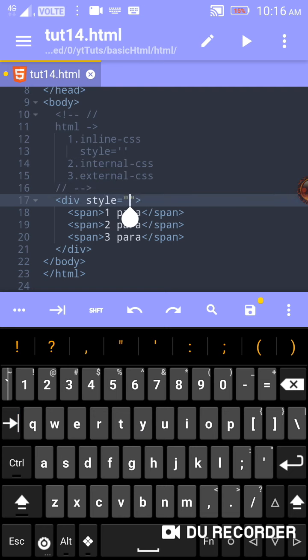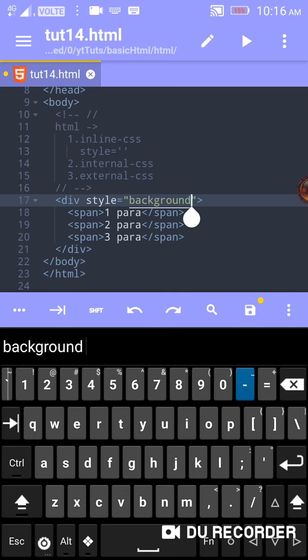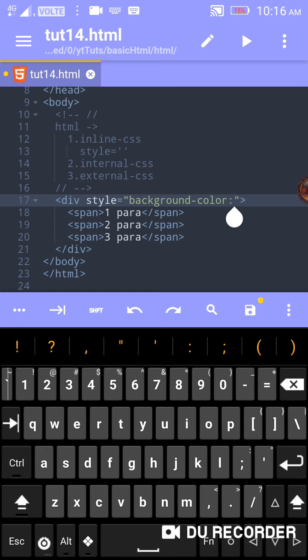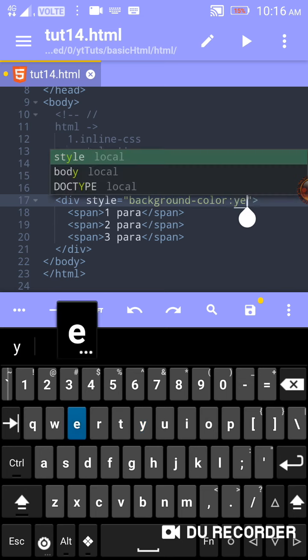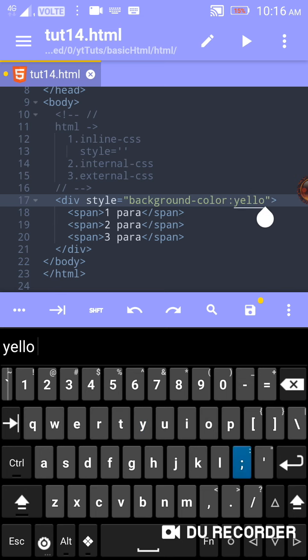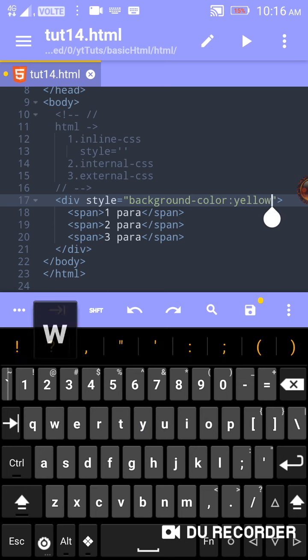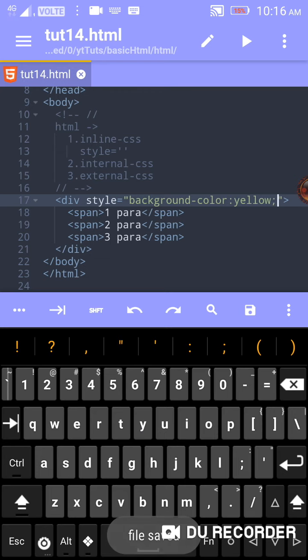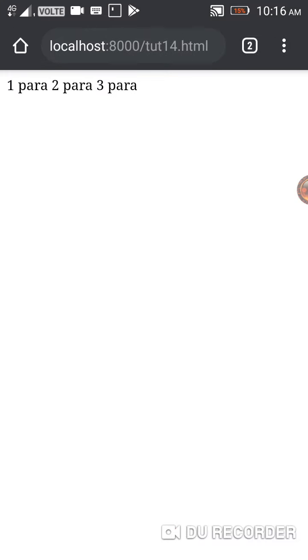Then I'm going to make the background color yellow. I'm going to save this file. Now we get a background color of yellow on this container. We have got this, but we have not styled the span tags.